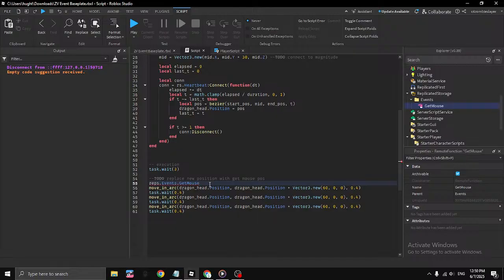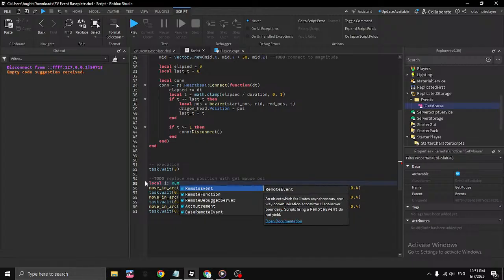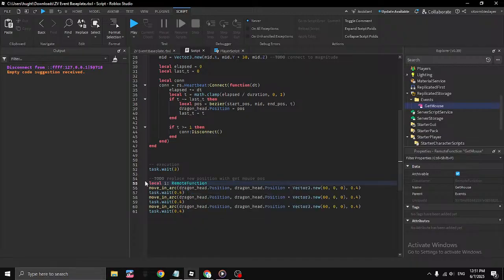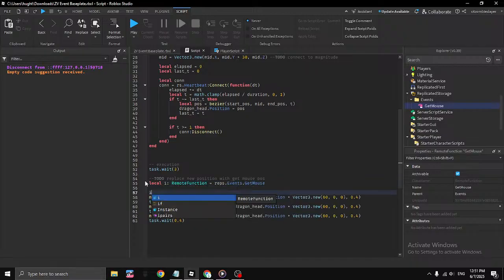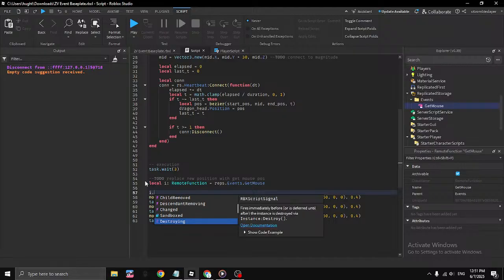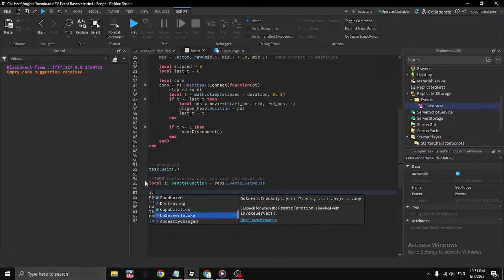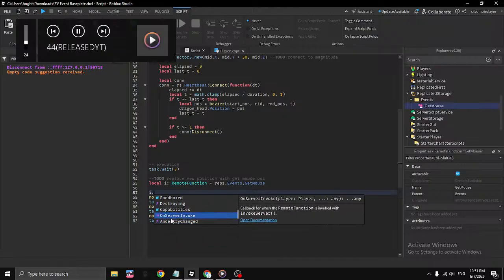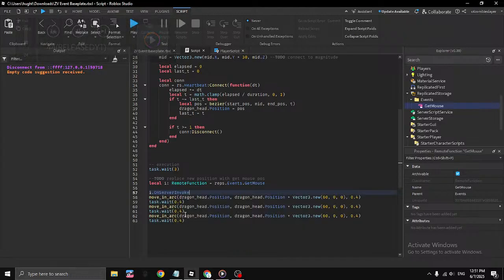Let's see, what do I have to do here? I guess it doesn't really know. So it's not gonna show me the function. So I'm gonna have to do local I equals and then say replicated, remote function equals this, and then now we can use the functions on it. Okay, let's see, which one would it be? On server invoke. I would assume it's this. Yeah, it's probably this.